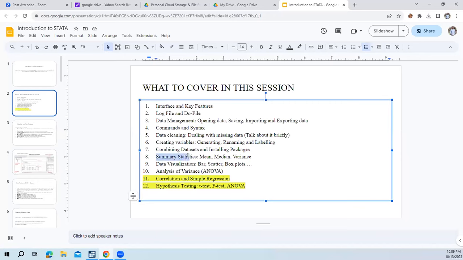And then we'll do some basic summary statistics. We talk about mean, median, variance, and then we visualize data. We talk about bar charts, scatter plots, box plots, and all that. And then finally, we talk about ANOVA, analysis of variance. Truth be told, this is my first time doing ANOVA. This is my first time learning ANOVA, and it was just the day that I even started because I didn't know it was going to be part of this session. What I really focused on was correlation and simple regression, but we're not going to cover that because I heard it's going to be for next week.